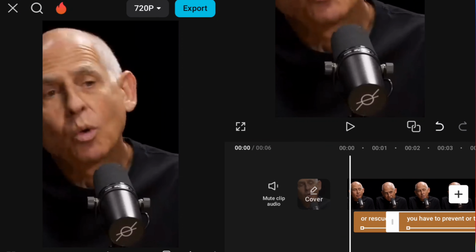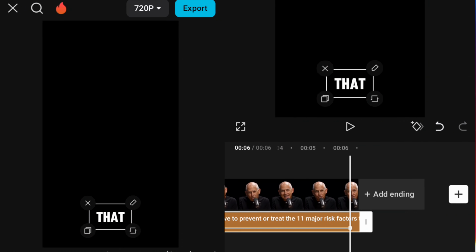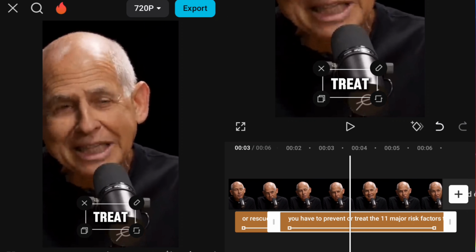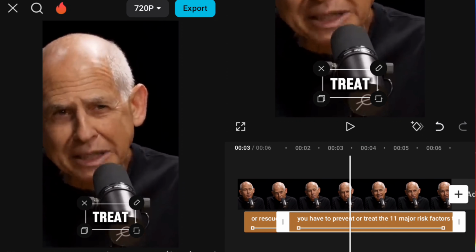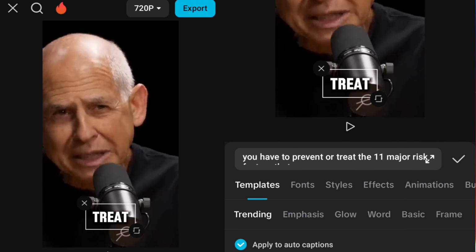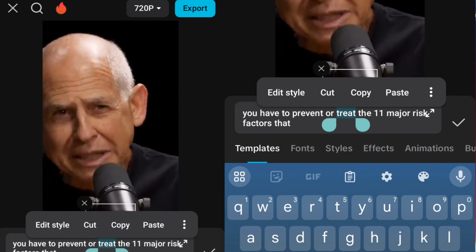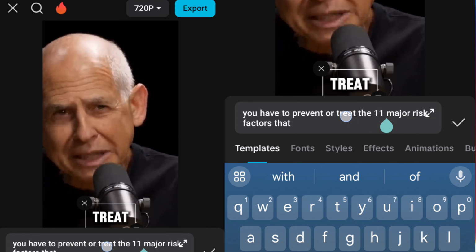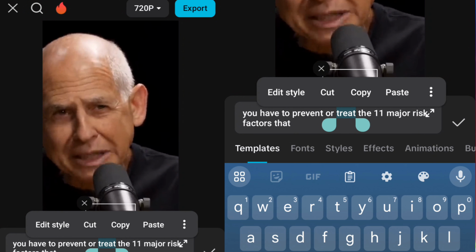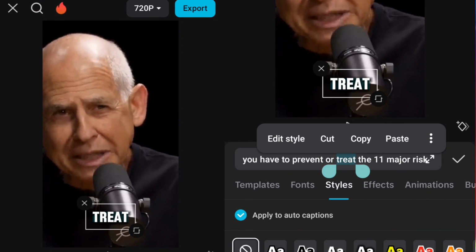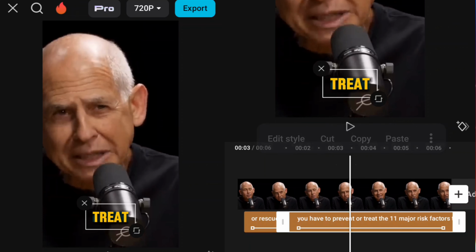So first you can see all text color is white, so I will turn it into yellow. This one, treat, I will turn it to yellow. So I will click on style and then I will find out where is treat. So here you can see here is treat, so I will select only this treat. You can select this way and then style, so I will turn it to yellow. So then I will click on this OK icon.